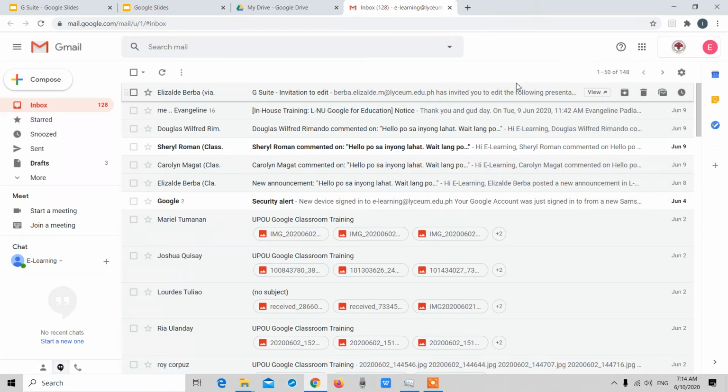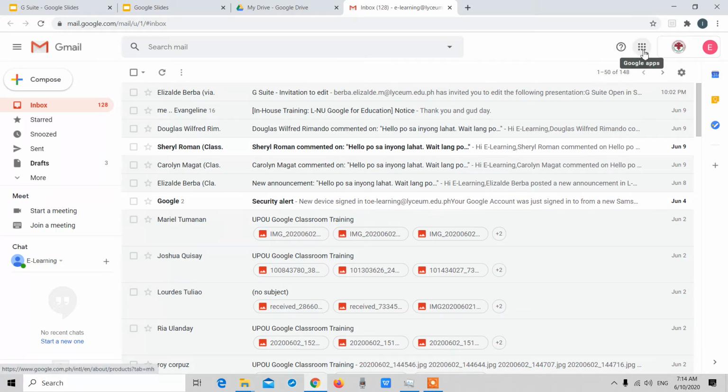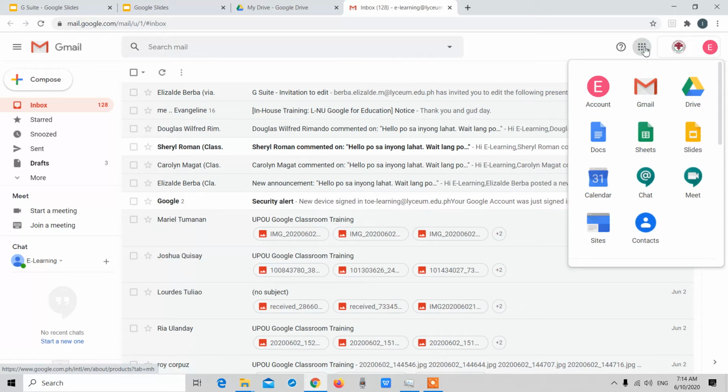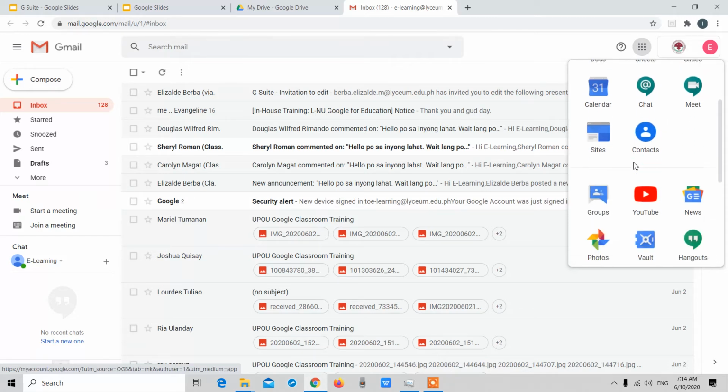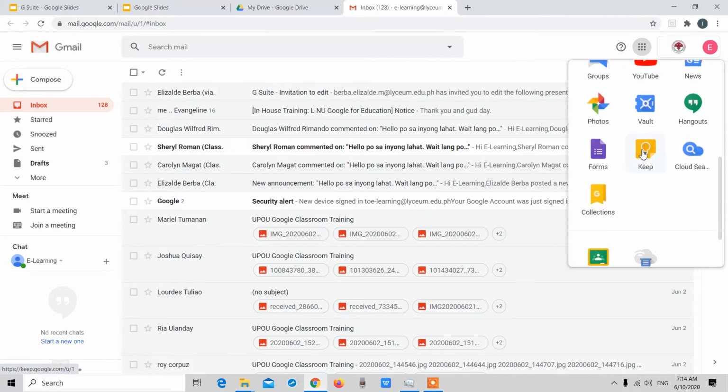This is how you're going to access your Gmail apps. You're going to click on this Gmail apps menu. By hovering on this Google Apps menu and clicking it, you will see these are your Google Apps. So Docs, Sheets, Slides. Here are the Google Apps that were mentioned a while ago.